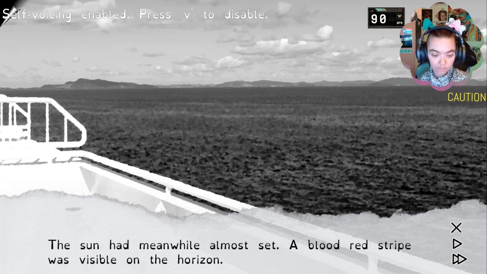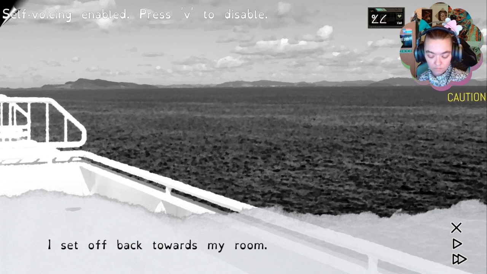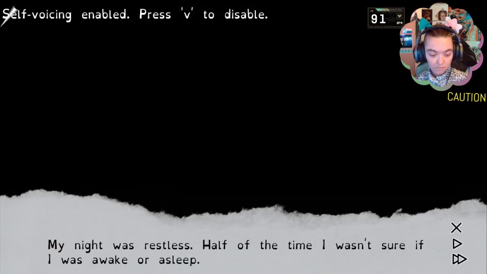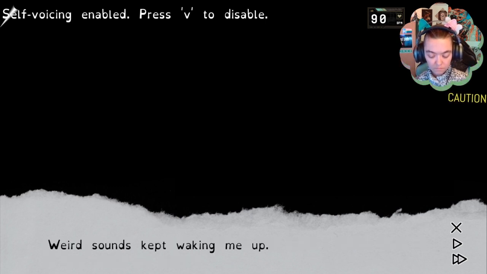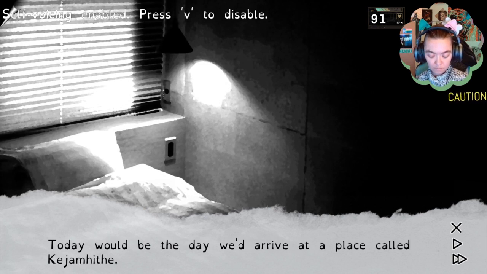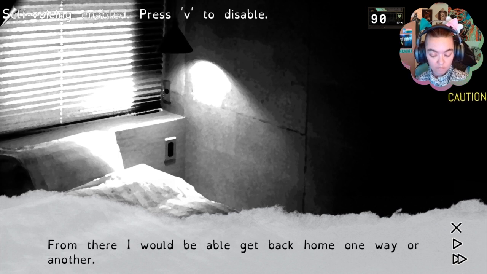The sun had meanwhile almost set. A blood-red stripe was visible on the horizon. I set off back towards my room. With nothing better to do, I got into bed and tried to sleep. My night was restless. Half of the time I wasn't sure if I was awake or asleep. Weird sounds kept waking me up. By the time the sun had risen, it felt like I had barely slept at all. Today would be the day we'd arrive at a place called Kajamath. From there I would be able to get back home one way or another.